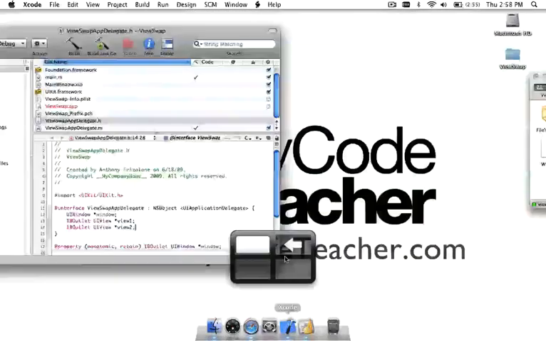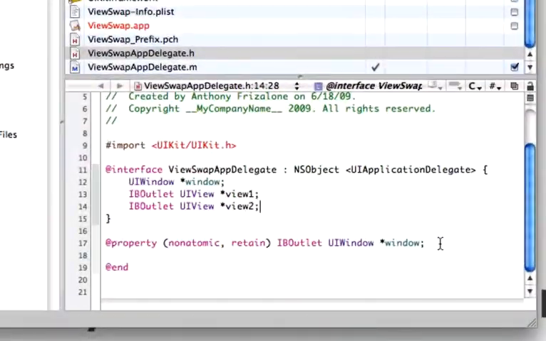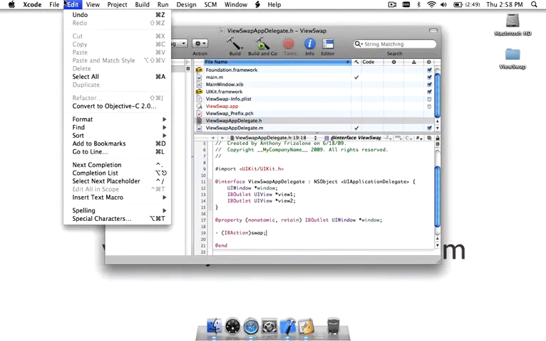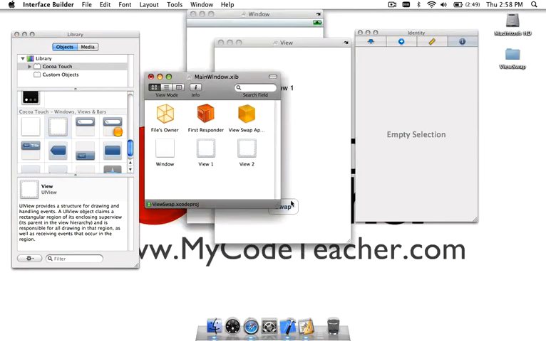Now, let's go back to code here and create a swap method. So of course this has to be an instance method, IBAction swap. Now we make the return type IBAction so that Interface Builder knows that this is an action that should be listed in Interface Builder for the ViewSwapAppDelegate class. Once we save this, we can go back to Interface Builder and connect these swap buttons to this action.